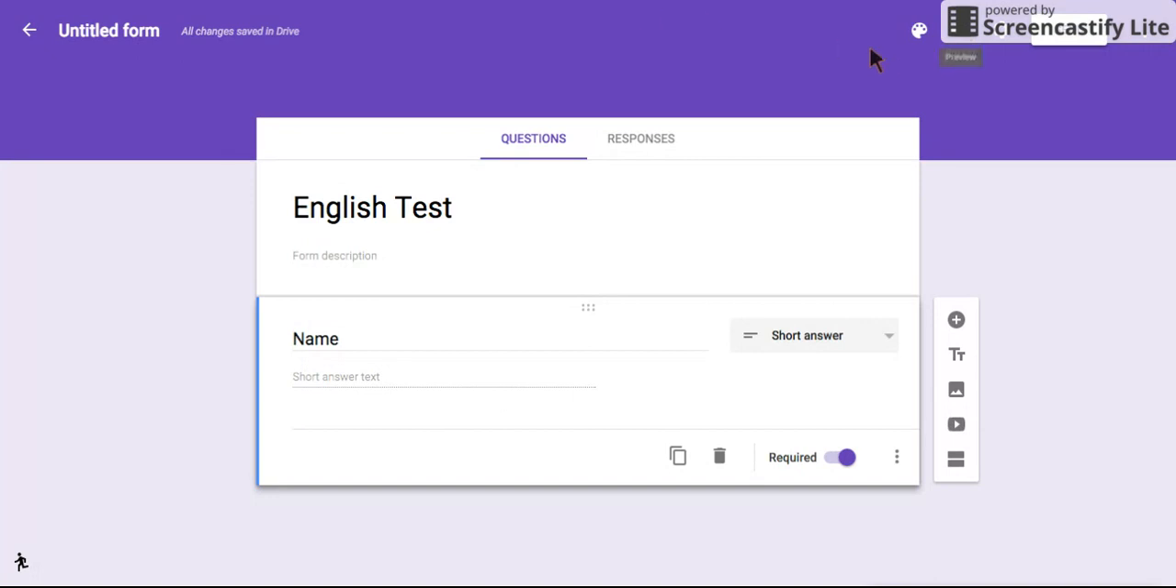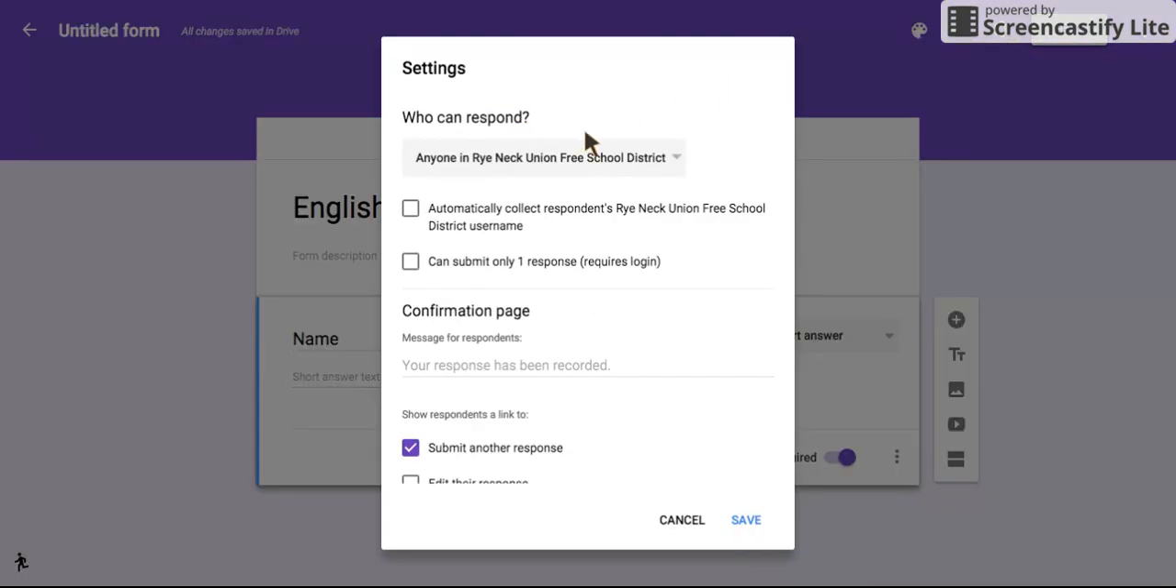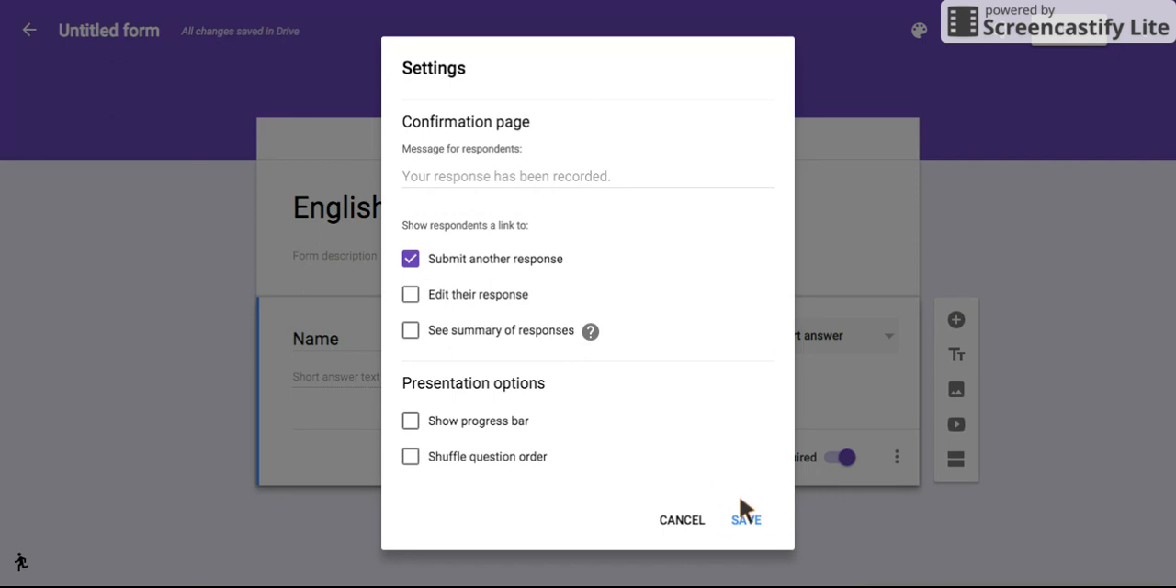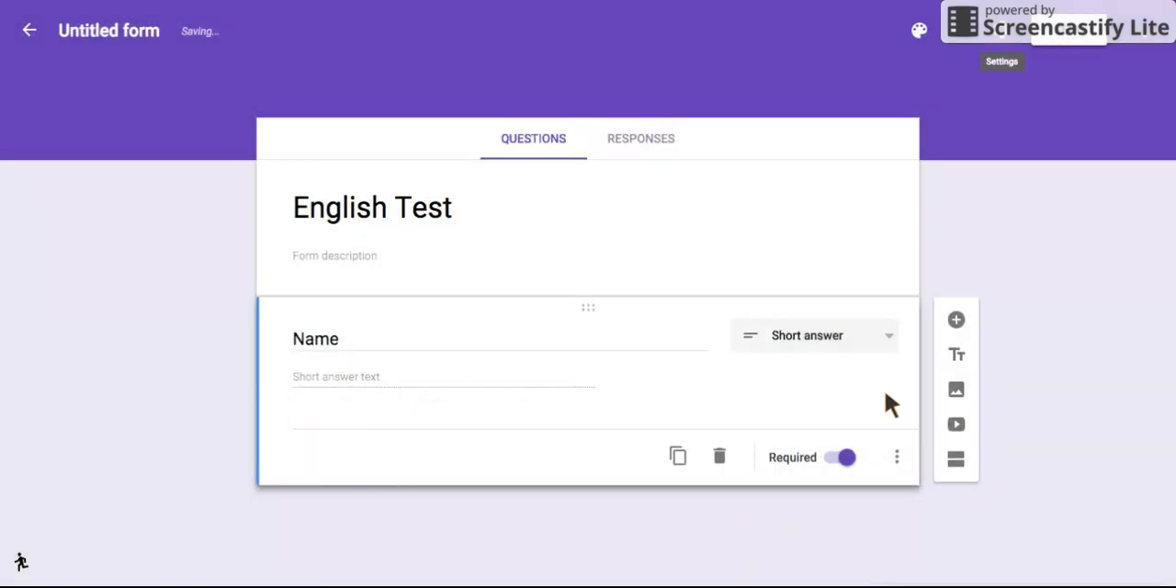If you click on the wheel, you can see all your different settings. For example, who can respond to the form, if it's anyone in the world or just anyone in the district, if you want to actually collect the respondents' usernames, how many times people can respond to the form, and so on. Always make sure that you click save when you're done with these settings as well.